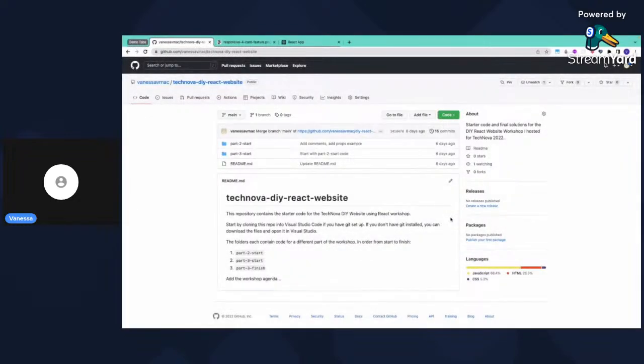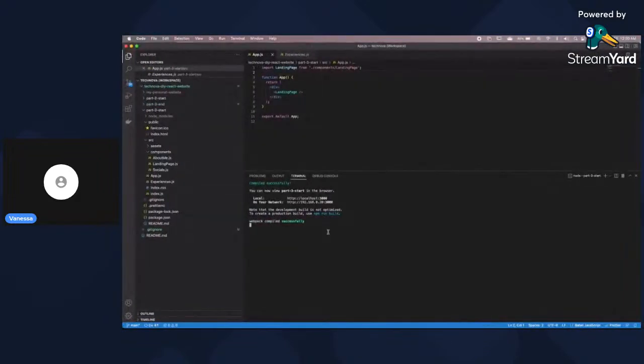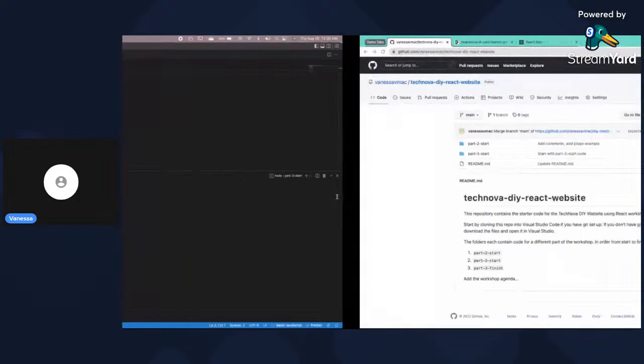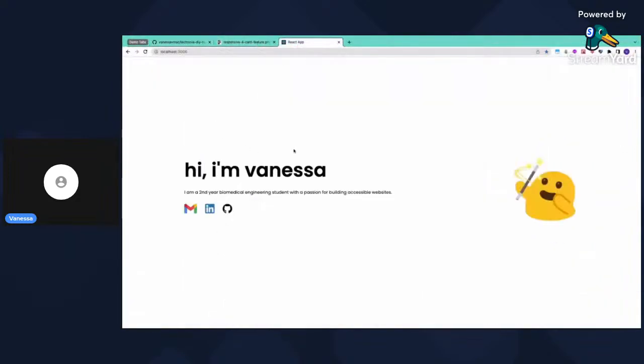So for part 3 of this demo, we'll be focusing on creating a card component for displaying our work experience on our personal website. I recommend that you clone this repository with the starter code, and we'll be working out of the folder part 3 start. So you can either use git clone or download the files and view it in Visual Studio Code. I already have that up and running. I even started the localhost 3000 using the command npm start. So this allows us to view our website locally, and we can see that right here.